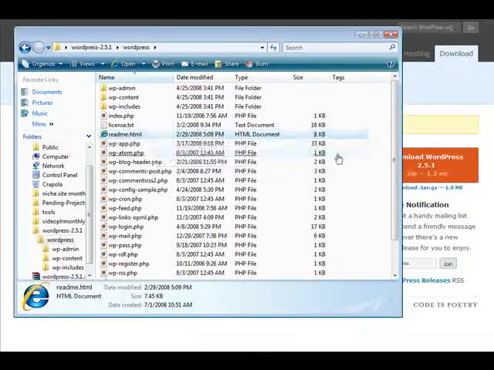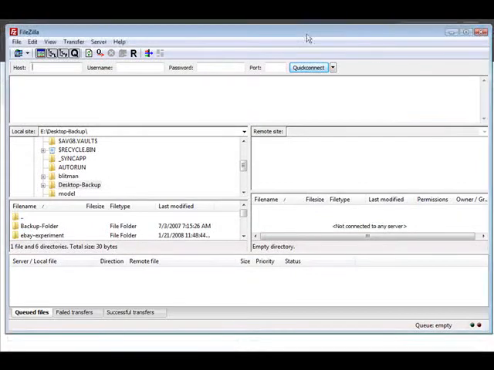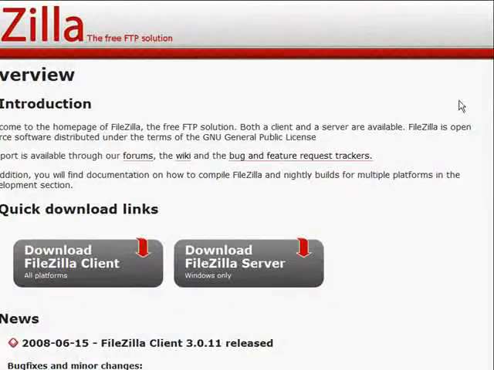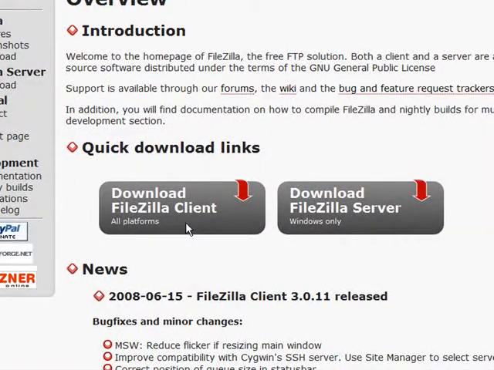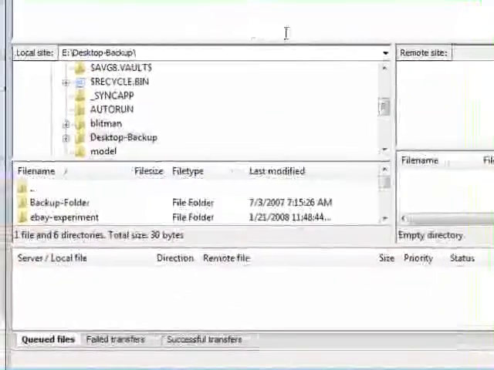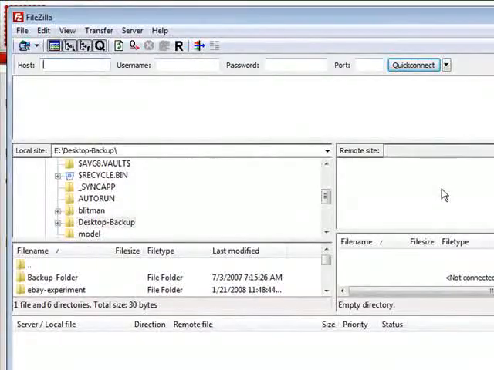So what you need to do now is you need to have an FTP client. What you see in front of you now is an FTP client called FileZilla. And you can get that at filezilla-project.org. Here it is here, and you can just download the client. Okay, so let's go back to FileZilla. Now to use this, on one side you have your local site, and the other side you have your remote site, and just swap files back and forth.